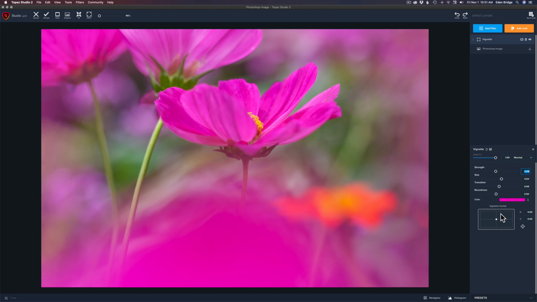And then we could come here to the Vignette Center and we could move this around and figure out what looks really good. Or I could click this little target selection tool here and click on my flower to make sure my flower doesn't get any of that extra pink on it. And I think that looks pretty good right there. Now we can come and adjust the roundness. See how that looks the best.